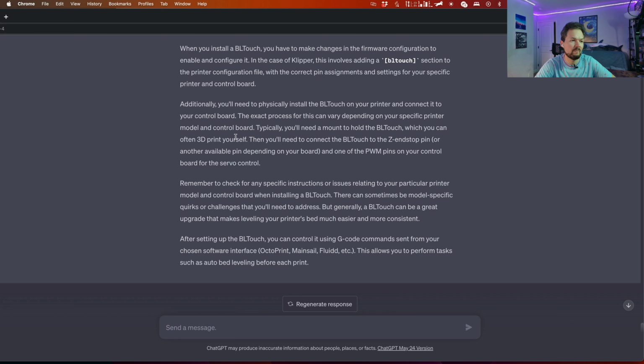Remember to check any specific instructions or issues relating to your particular printer model and control board when installing the BLTouch. There can sometimes be model-specific quirks or challenges that you need to address, but generally a BLTouch can be a great upgrade that makes leveling your printer's bed much easier.